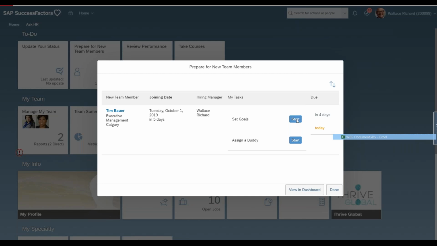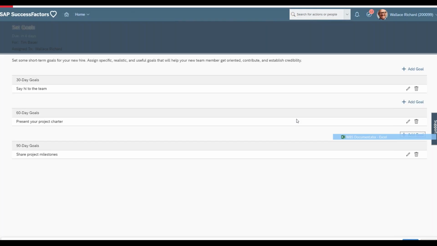And then we have some goal setting. And now you can see we have the 30, 60, 90-day goals. After you enter the goals here, they will actually go into the performance and goals module, if you have that one. And in onboarding 1.0, you were limited to only this goal plan, 30, 60, 90-day goals. But in the 2.0, you can actually add goals to any goal plan.